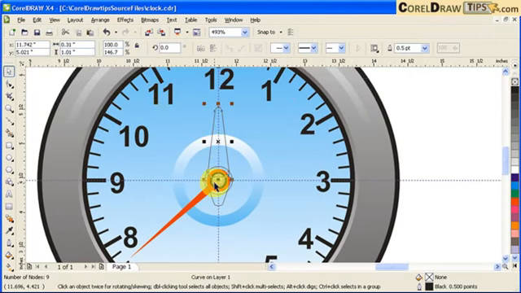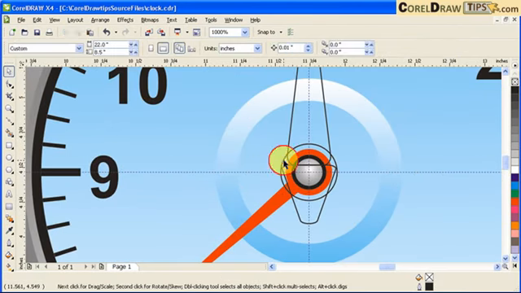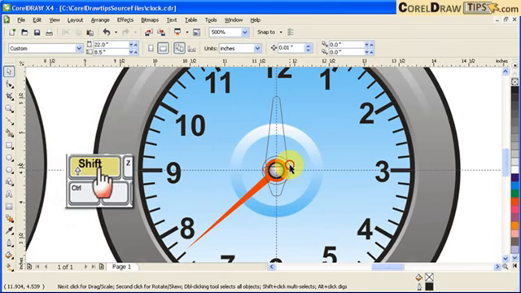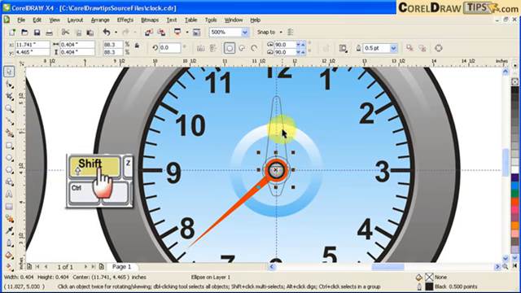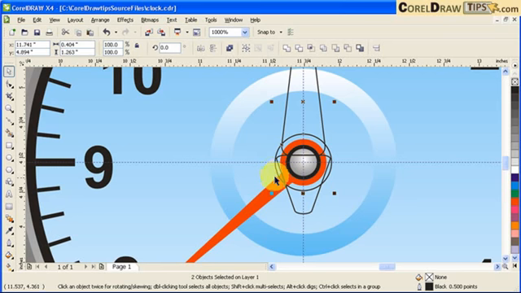Then I am going to weld all of these. So I click this object first, and then hold down Shift and click on the circle. Okay, so click here and then click on the circle. Oops. Hold down Shift, click on this. Okay, and then still hold down Shift and click on this one here, and then you click on Weld.